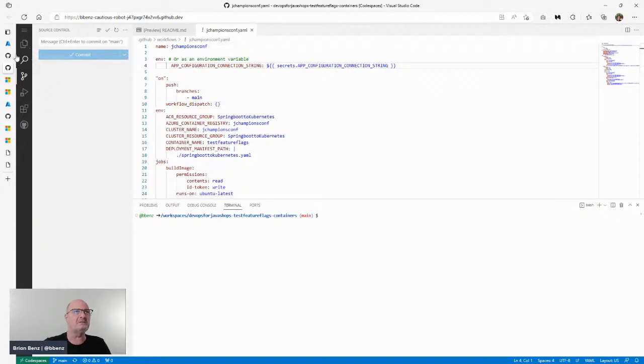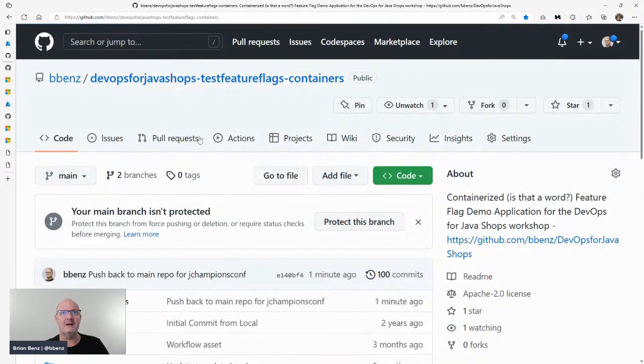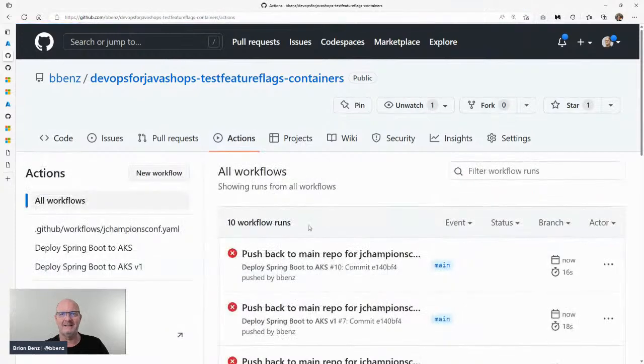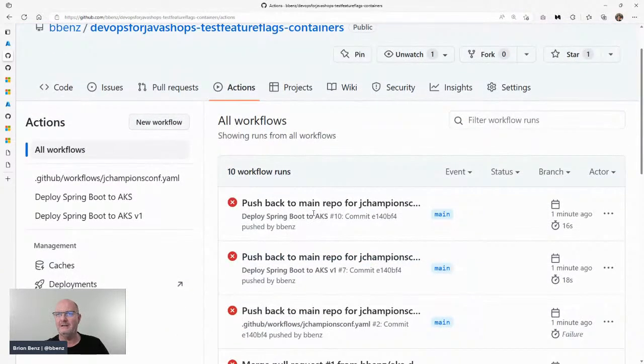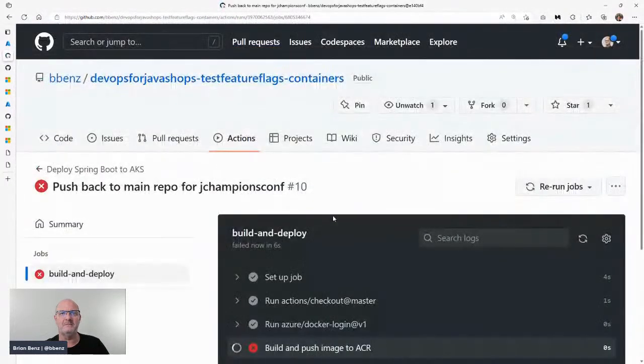So basically, we've pushed to the repo now. Let's go back to the repo. And we should see a new action running. And this one should, okay, it failed. I'm not sure why it failed. Build and deploy failed. Why did build and deploy fail?